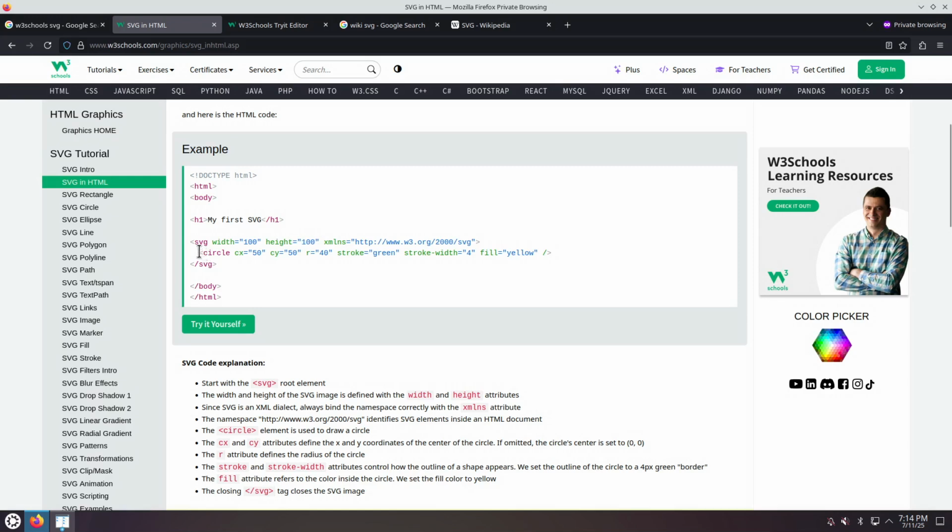And then we're painting just inside this canvas, just a circle starting with center at coordinates x and y 50 and 50, radius 40. The circle itself is going to be green, the inside is going to be yellow, and the circle itself is going to have a stroke which is 4 in width.